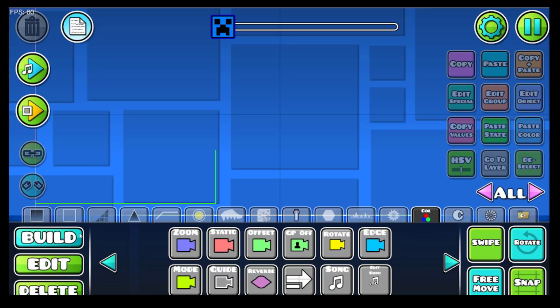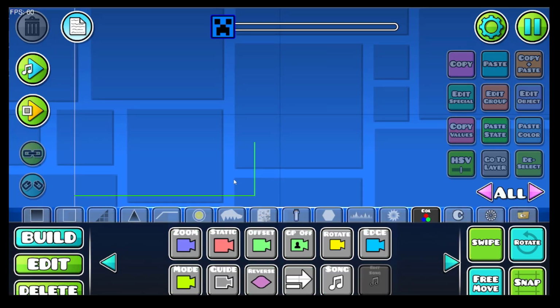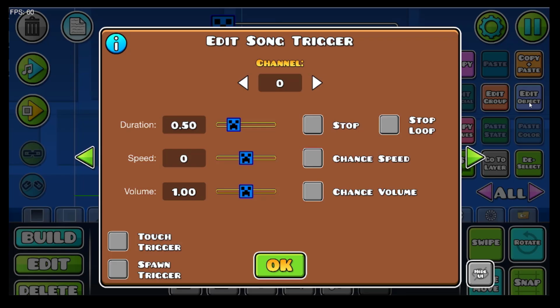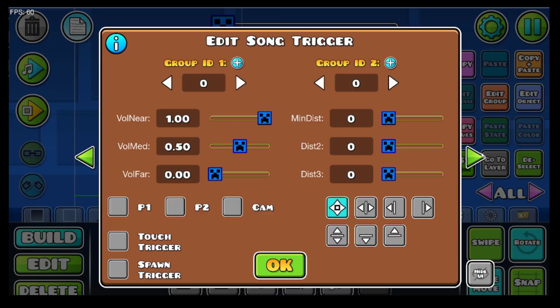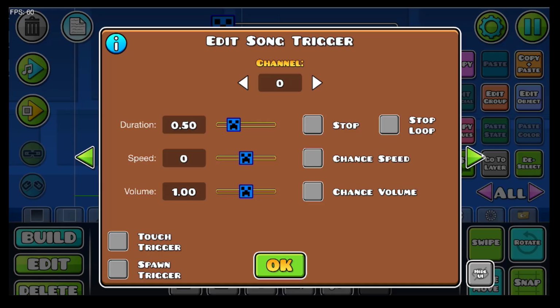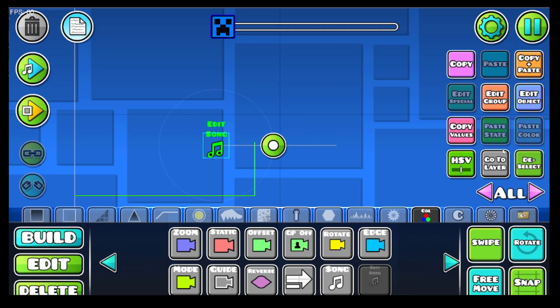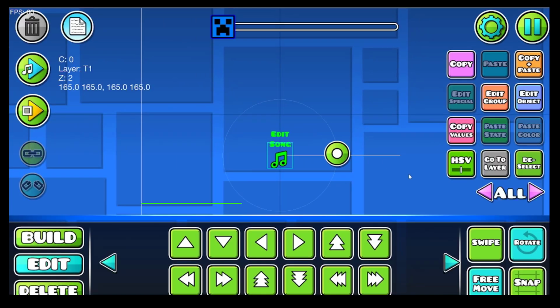Next one is the edit song trigger. Now, edit song trigger changes the properties of an active song trigger. So you can change the speed, the volume, or stop the entire music. This page, we will go over in just a little bit when we cover the SFX trigger after that. So this trigger basically changes the property.